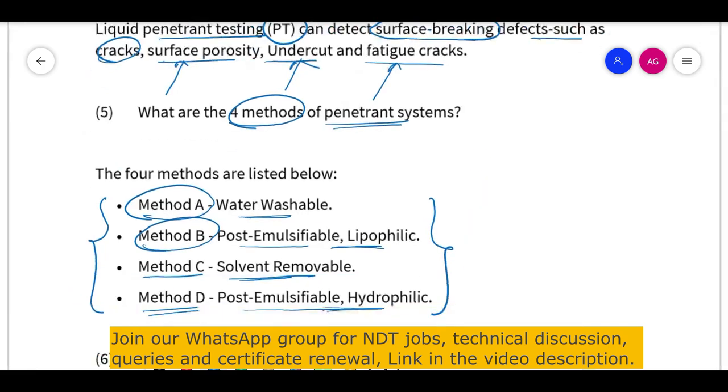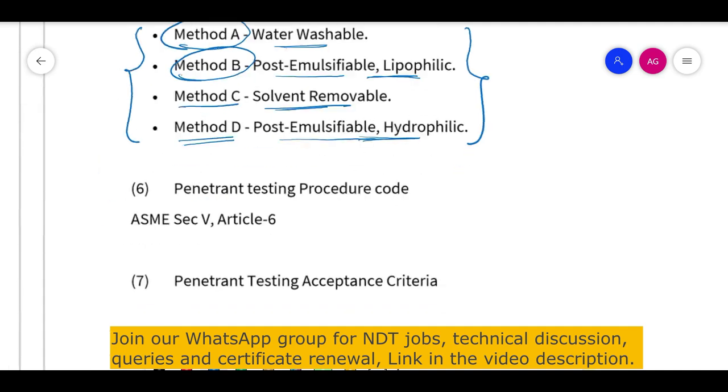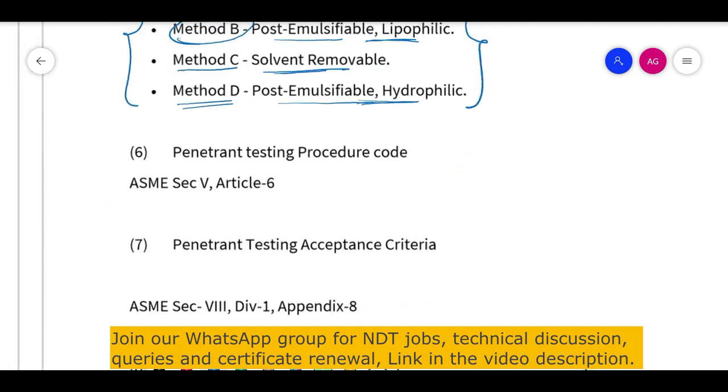You can also ask this question. Apart from that, you can ask about the penetration testing procedure code. It means according to which code the PT method is done. So in ASME Section 5, Article 6, you will find the method of PT.